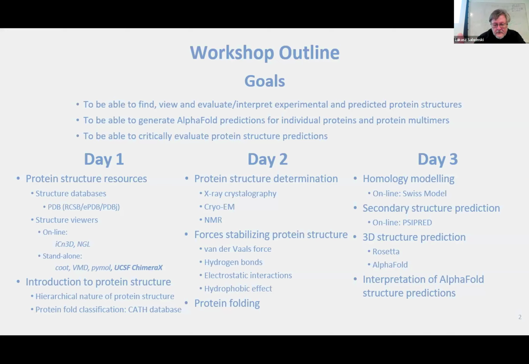Then between tomorrow and the last day, we'll cover how we predict protein structures, how this is done, and how to interpret predictions generated by AlphaFold. This is currently the most fashionable program used for predicting protein structures. So that's what's going to happen in the next two days.